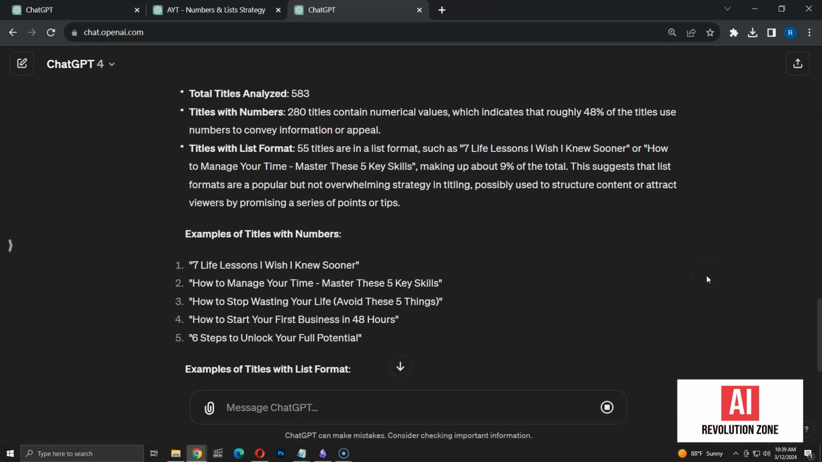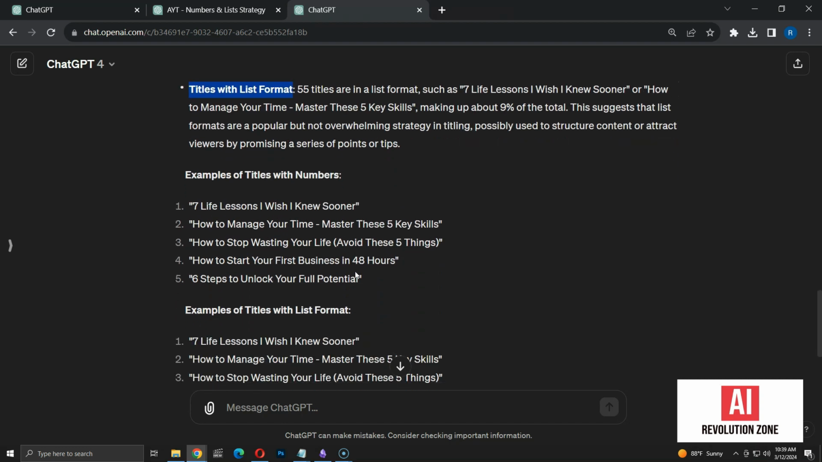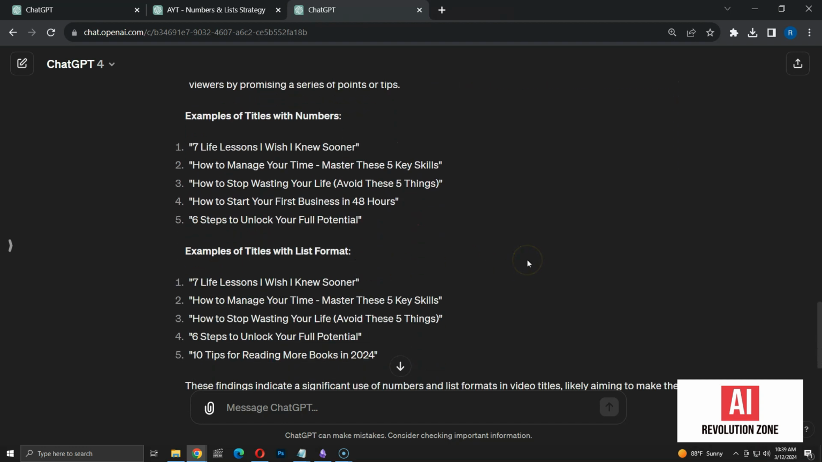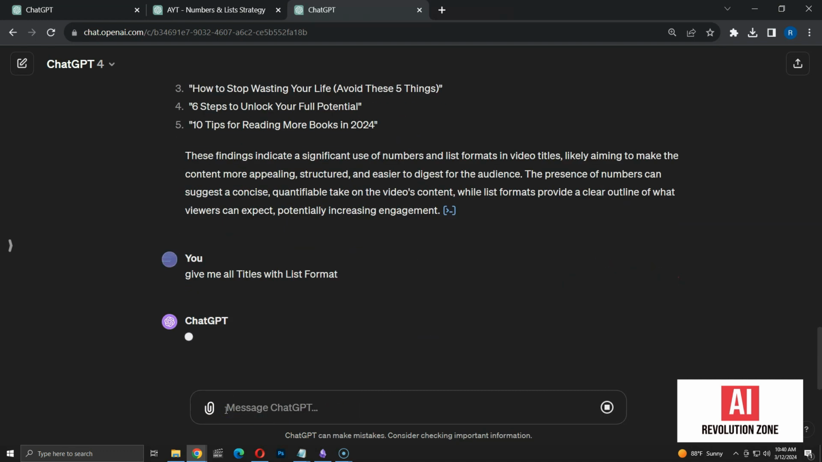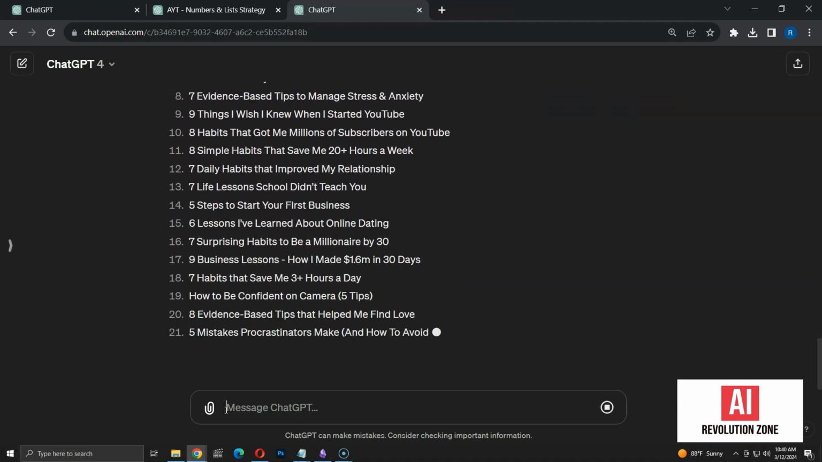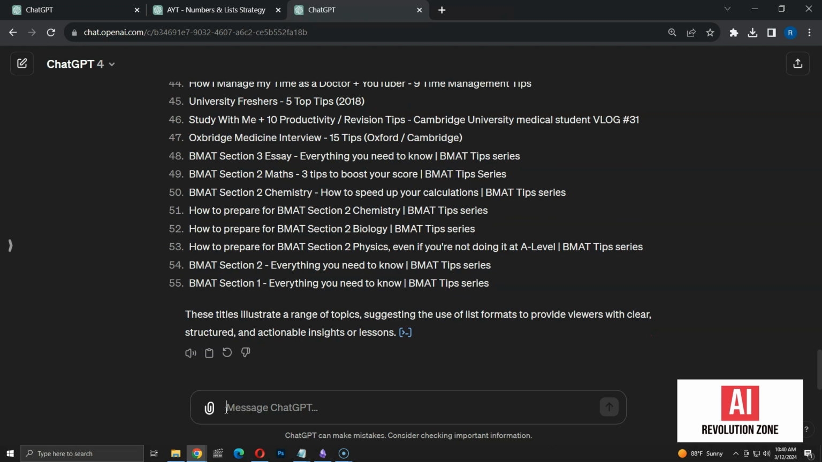Here are the findings. ChatGPT reviewed 583 titles, and found that 280 contain numerical values. Out of these, 55 titles use the list format I was interested in. It also provides examples of titles from the channel that use the list format. Now, I am asking ChatGPT to list all titles in the list format. It shows all 55 titles, indicating that about 10% of the video titles use the list format.